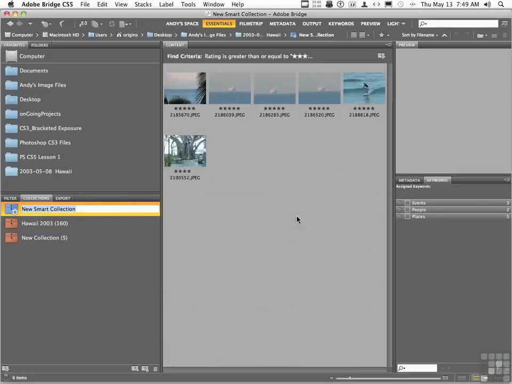We'll click Save. We have a new smart collection. We'll call these Hawaii 4 and 5 star. Now, right now, there they are. But watch this. This is why it's called a smart collection.